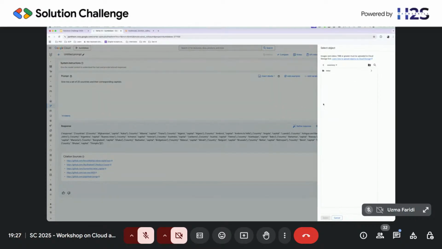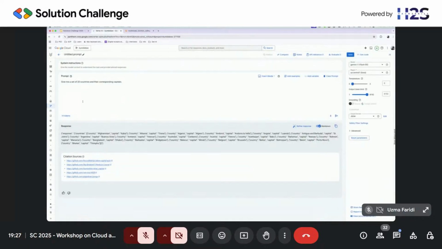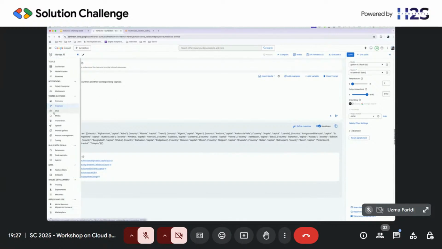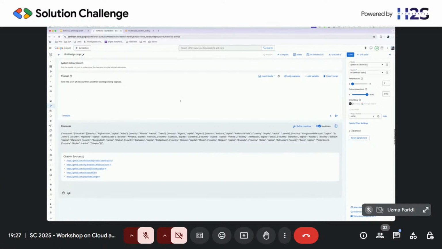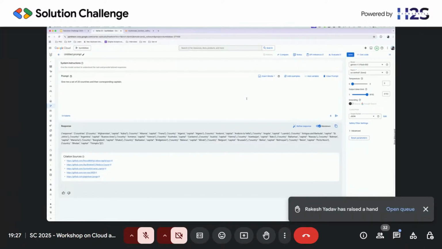I probably don't have much here, but you could do it. So the Vertex AI prompt studio, or the AI Studio here, gives you a basic set of capabilities for you to get started with prompting, and as you start improvising, you could use it. Now you want to use the same thing in your application code.